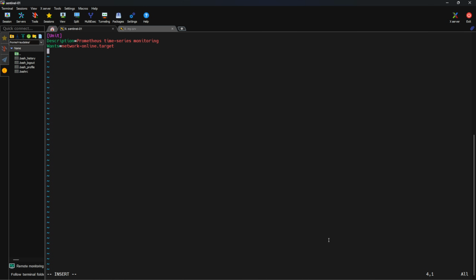And then After=network-online.target. What is this doing? So we give it a description, a name for the service. It wants the network to be online, and it's going to run after the network is online. That gives time for the network services to be up and running, so there's no failure for the service, given that it needs networking to be available.